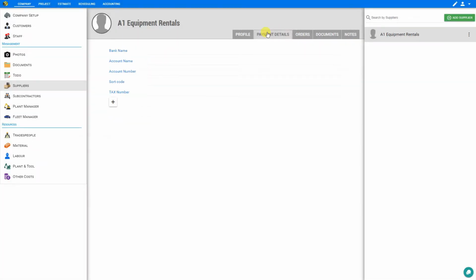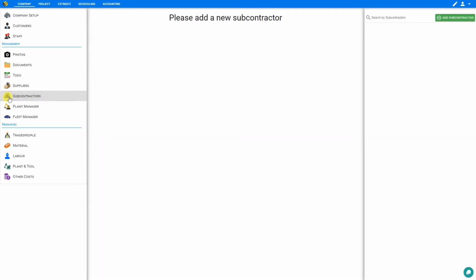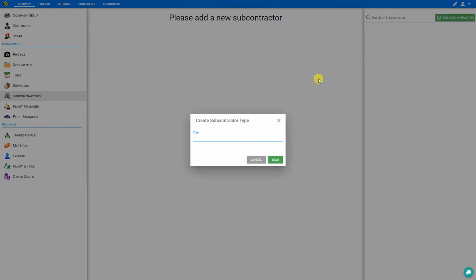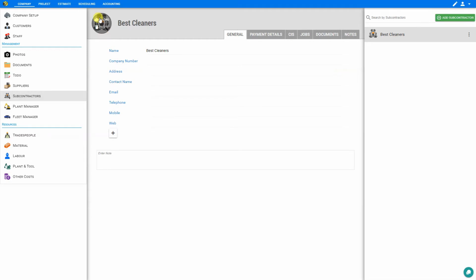Here we have tabs for payment details, orders, documents, and notes. Then we have a management tool here for subcontractors. And again, we can add a new subcontractor. And similar to the suppliers, we can upload the subcontractor's logo, input their company number and contact details, any custom fields we'd like to add, any additional notes, and then across the top we have tabs for payment details, accounting information, jobs, documents, and notes.